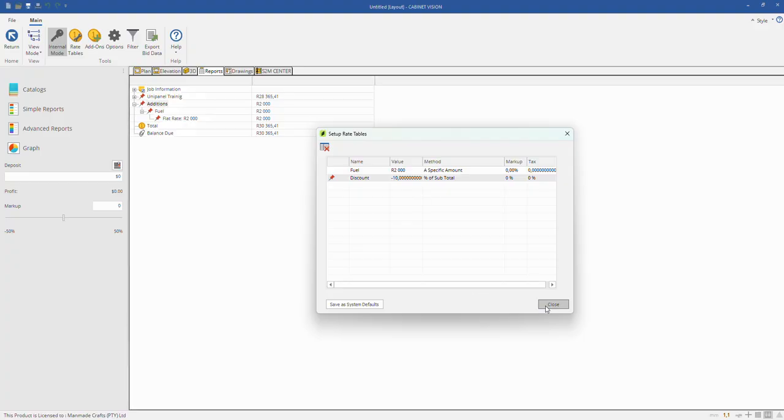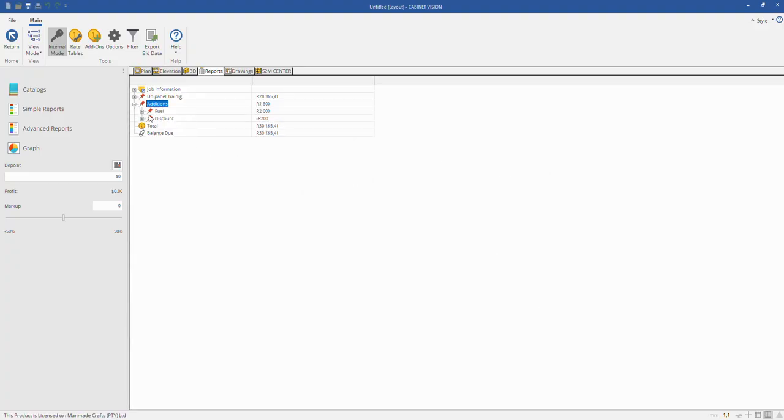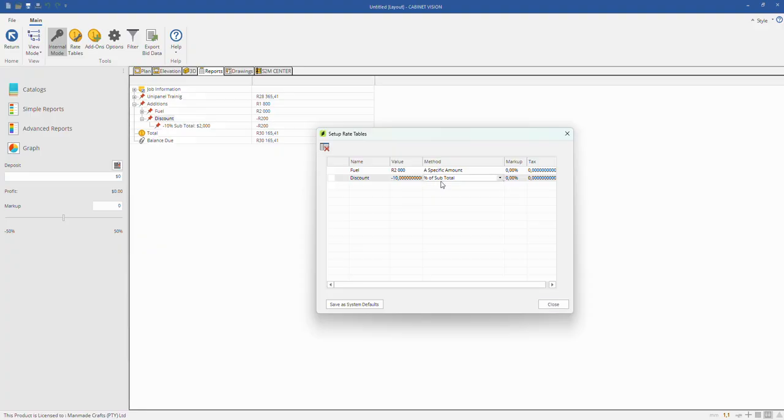Close it up, and then I'll go back into total. Discounts, minus 254 Rand. Wow, that doesn't look right. I don't know where it took it off. There it is, from 2,540. Where does it get 2,540 from? Okay, don't use subtotal. Change that to running total.